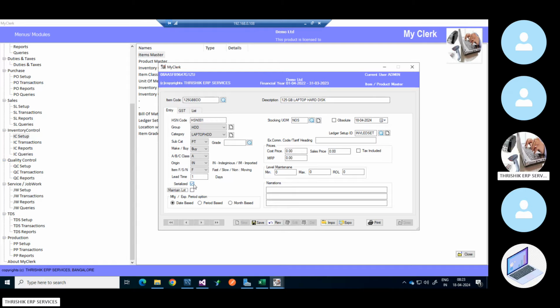What will happen if the serialized item is checked? If we check the serialized item, while importing the opening stock, when you are procuring the item, moving the item, or selling the item, based on the quantity you are entering, that many times it will prompt for the serial number of the particular item. Basically, this feature will enable the serial number to be input for this item. For that purpose only, this serialized option is there.